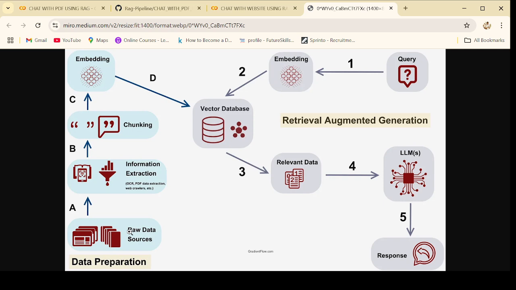Here, the raw data sources. These sources can be anything like PDFs, websites, or OCRs, anything. From that, information is extracted, and all this information is divided into small parts which are called chunks. The process is called chunking. After that, all the information is provided to embedding models. These embedding models process them and store them in the vector databases.